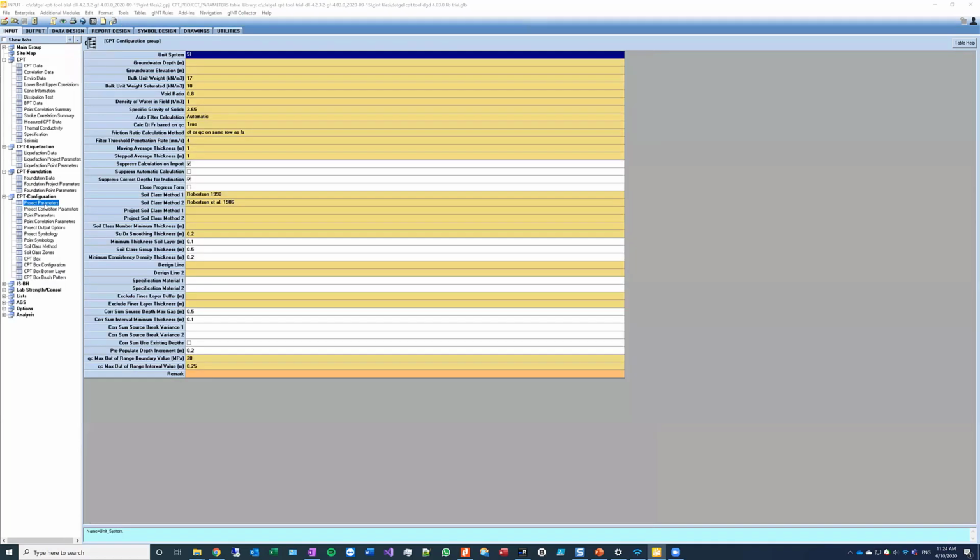I'll just mention project parameters briefly. This is the default settings for the whole project for unit weights and soil behavior types. So they were just used. We'll come back and talk about this in more detail later.